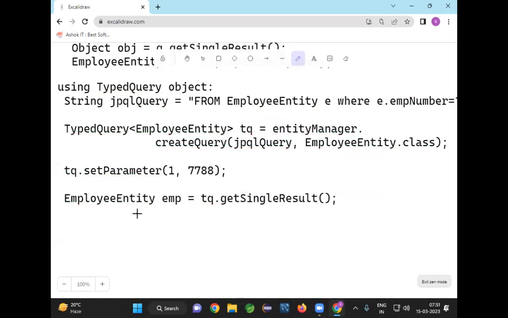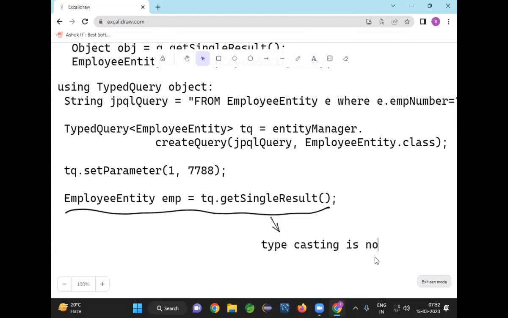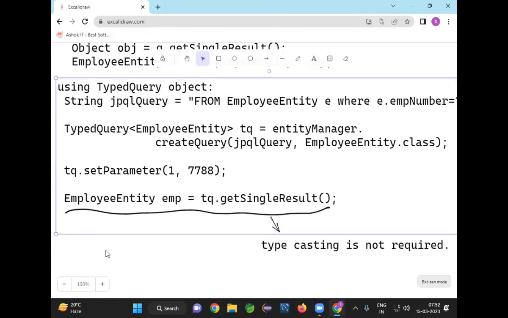Now what I'm saying here, in this line, what is not required? Typecasting is not required. This is how you can differentiate the query and typed query. Everybody understand now?